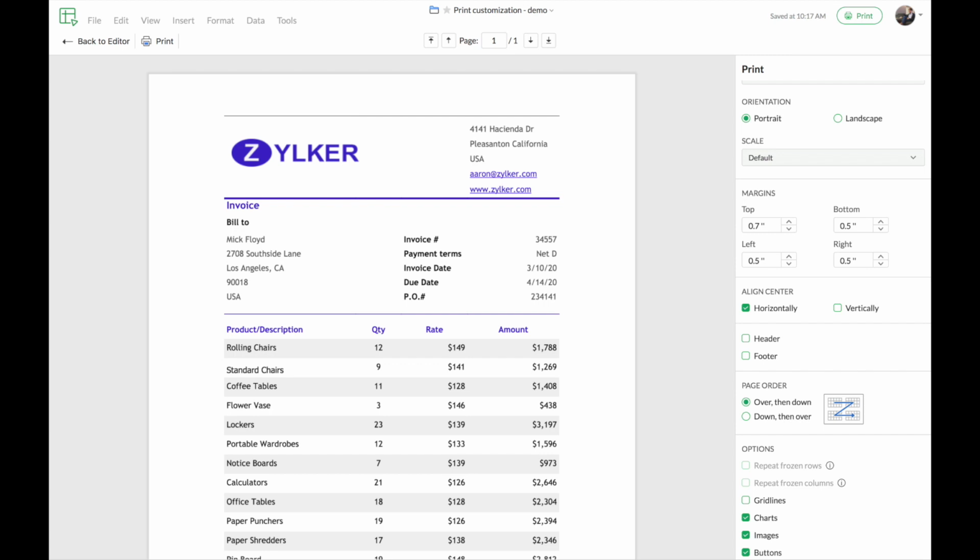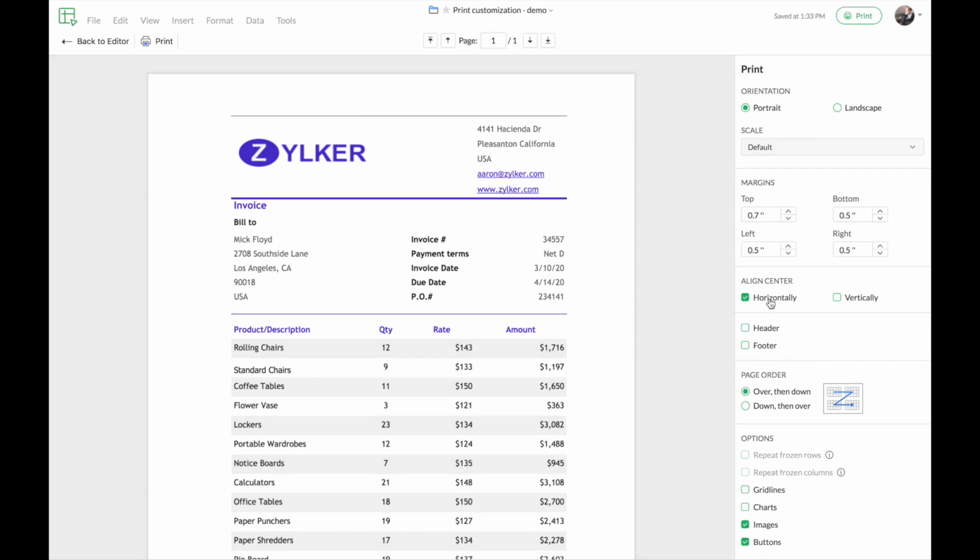Now that we have seen how we can customize the spreadsheet data to look more legible on paper, we'll move on to options where we can provide additional information or detail about the data that is present to make it easier to understand. Here below the Align Center option, you can see there are 2 options called header and footer. You can choose to add a header or a footer or even both.